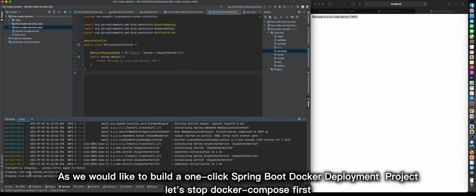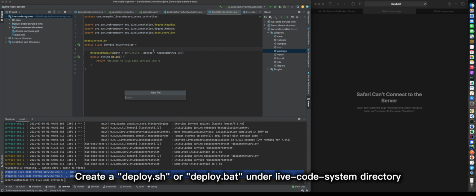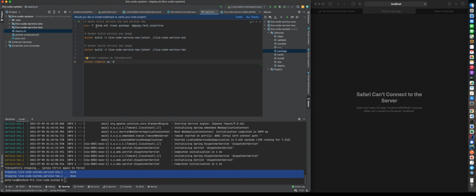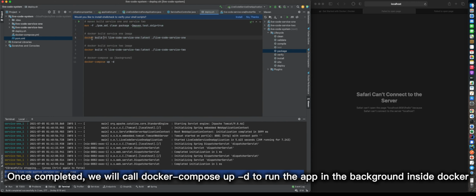As we would like to build a one-click Spring Boot Docker deployment project, let's stop Docker Compose first. Create a deploy.sh or deploy.bat under the Live Code System directory. Type the script there. Here, we use the Maven command to build the jar file, then build two different services. Once completed, we will call docker-compose.yml to run the app in the background inside Docker.